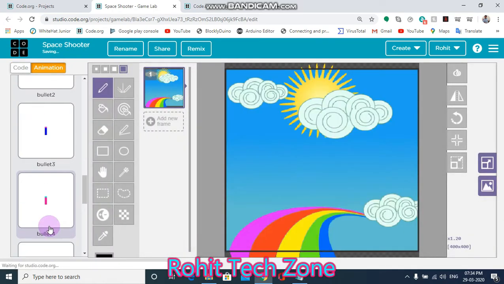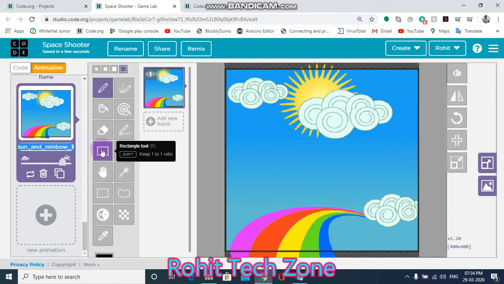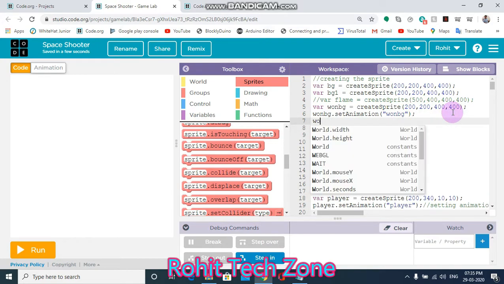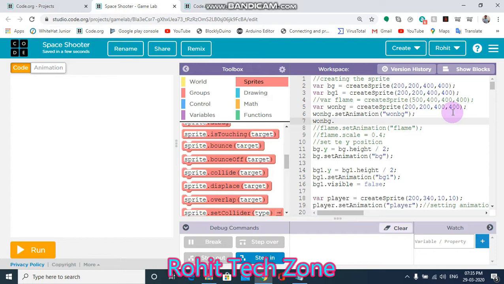Let's change it, wonbg. Let's change it here, wonbg. Yeah, okay. wonbg. Yeah. Next, we have to set the visibility. wonbg dot visible equals false.